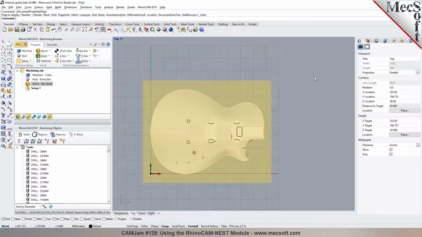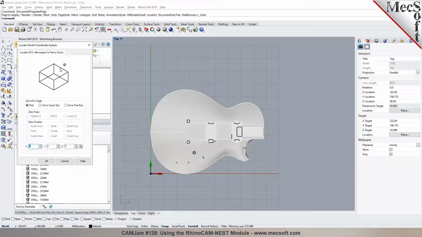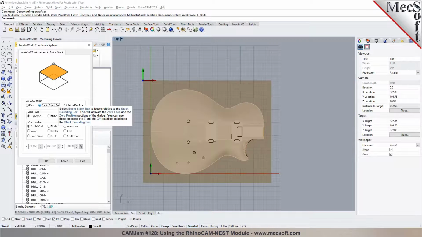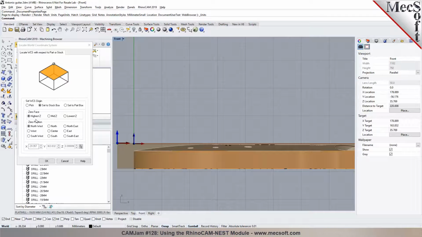In the next step, you can specify the origin. Where would you want to put the origin? So you can pick align. After you do the align, you click on set world coordinates. You choose where you want to put the 0, 0, 0. I'm going to put it to the stock. I could put it to the top face, so that would be highest Z, which would be the top face, and then you can choose the location.